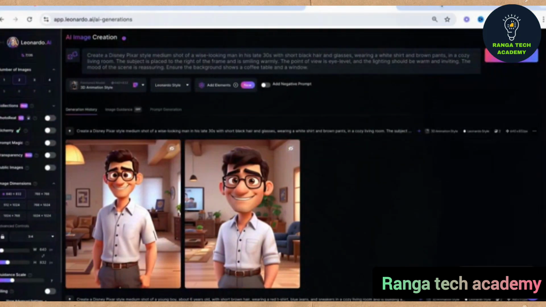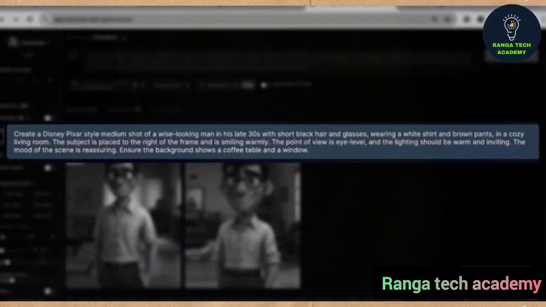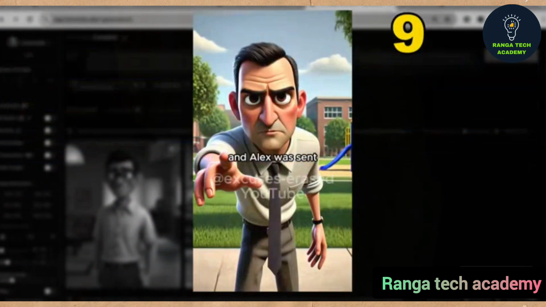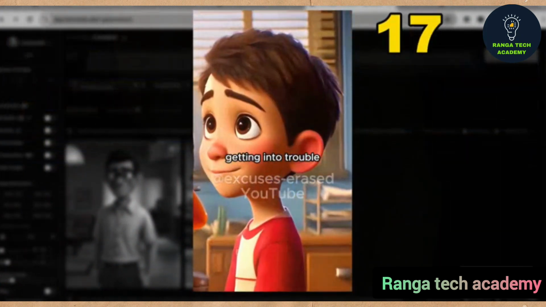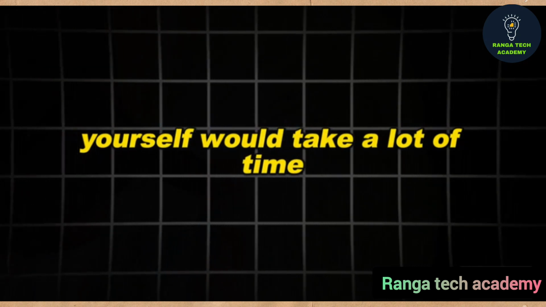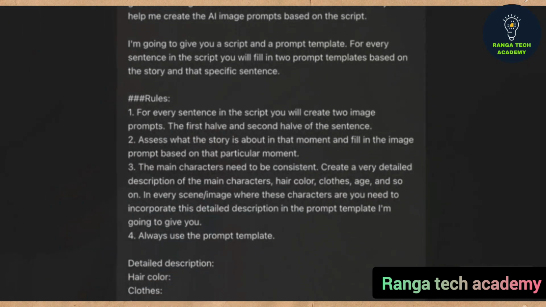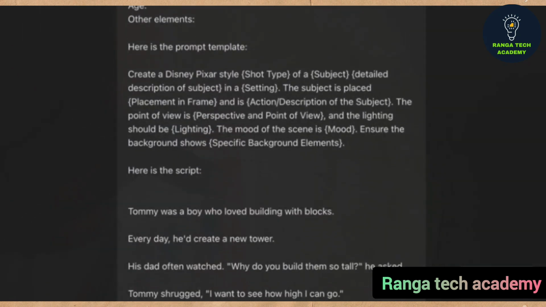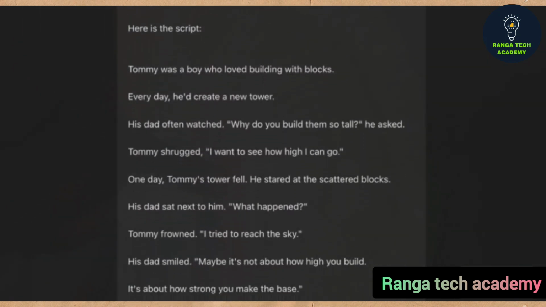You will obviously need these detailed prompts that match with your script. And as you can see in the example channels, they are using a lot of different images, around 1 image every second. So you will need a lot of prompts to generate these images, and creating every prompt yourself would take a lot of time. But I've actually managed to create a very powerful prompt for ChatGPT that automatically generates each AI image prompt in just a couple of seconds.